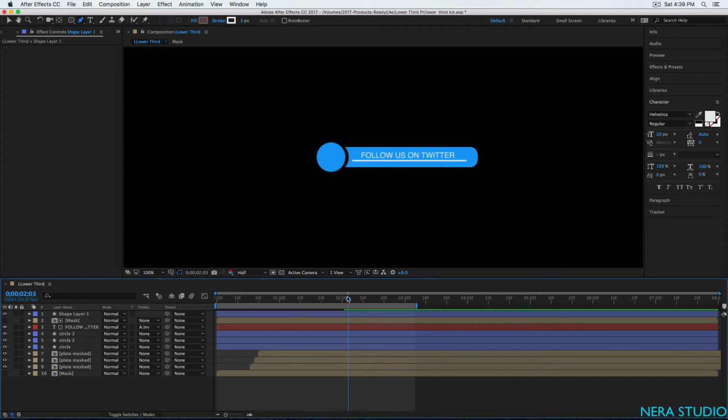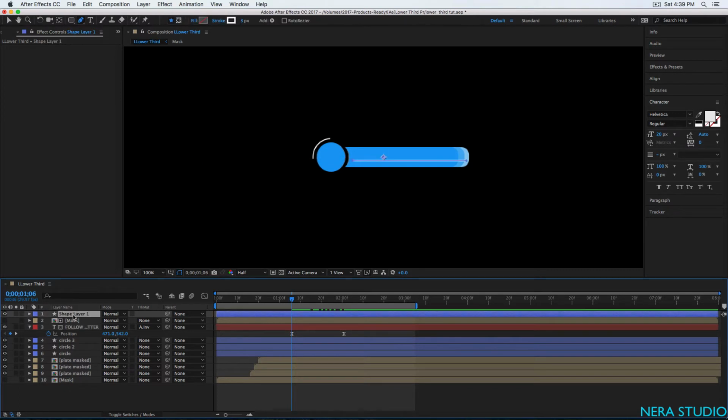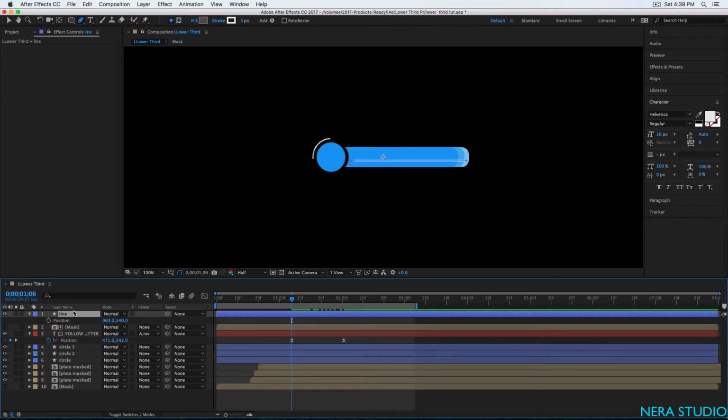Then what else we need to do is make sure to have the same timing as the animation of the text. So let me hold down, click this, and hit U to see the keyframes. Let me have it in here. Also we need to select the line, hit Enter to rename it to line, and hit P to have the position.